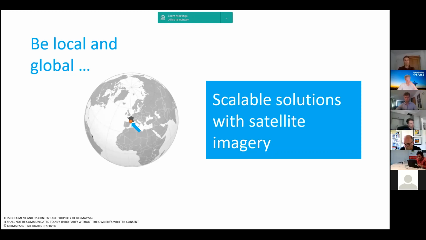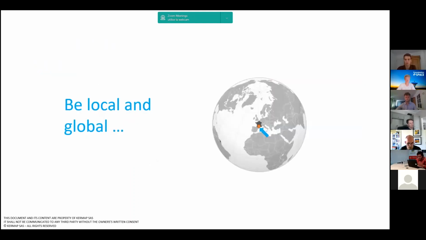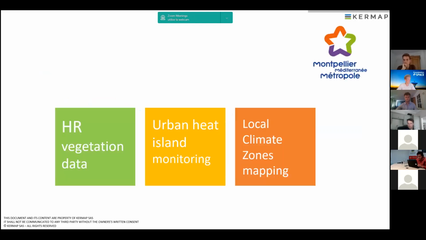If you are in a small city, I will talk to you later about a city in France named Montpellier, but also in our country, France, and in any other city in the world. So you can design one solution that can fit many needs. I will present three different use cases at three different scales.